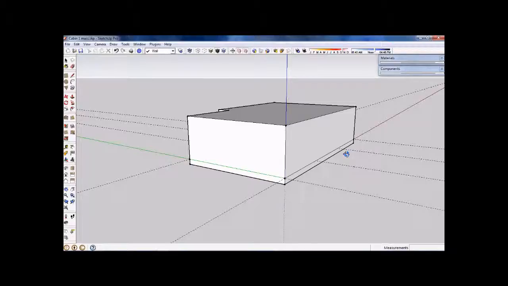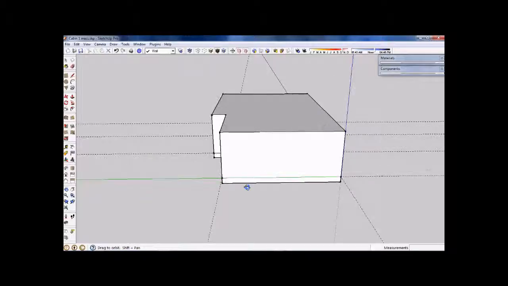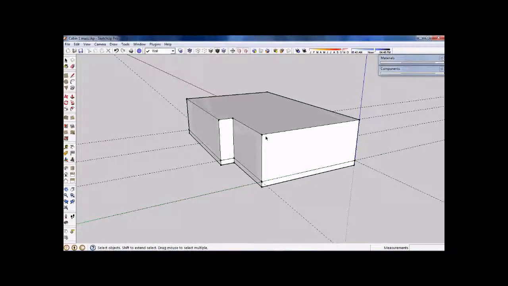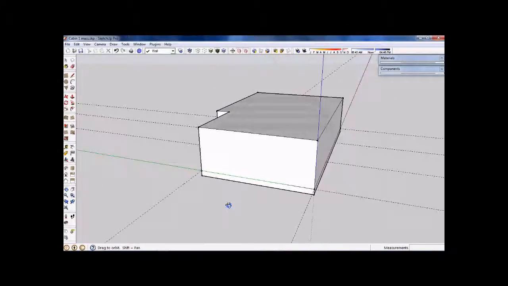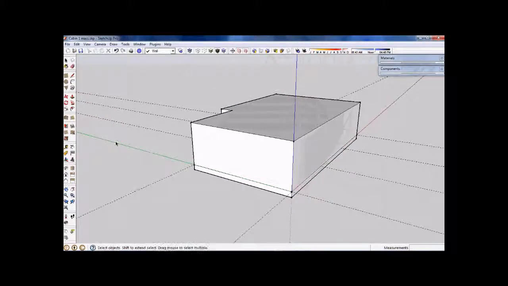Now what we need to do is give some raking shape to the roof slope. At the moment everything's just a flat roof. So the way we'll do that is introduce you to this other tool over here, the protractor tool. It's just down below the tape measure tool. So grab your protractor tool.